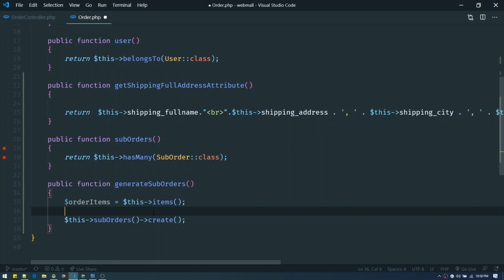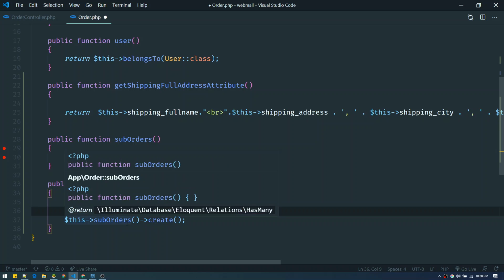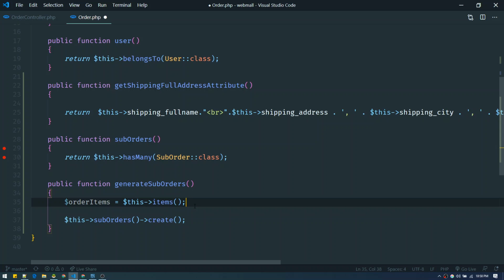So what we will do is we'll loop through these items and decide how many suborders to create. So the number of suborders will be the number of products belonging to different shops. So suppose I have two products and these two products are from different shops, then we'll create two suborders, each suborder for one shop. Okay.